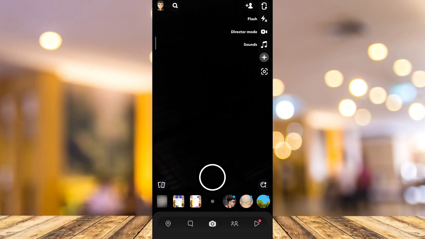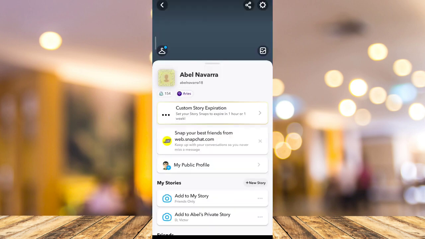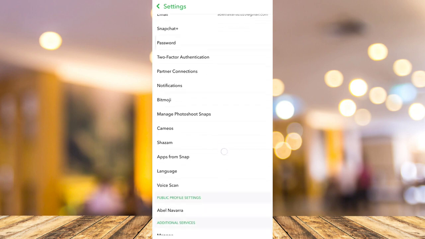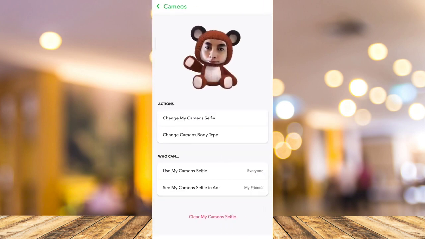So first, open your Snapchat app, and from here tap on the profile icon at the top left corner of your screen. Then tap on the settings at the top right corner, and you will go right here on your settings and scroll down until you find cameos right here. So tap this one and you'll find your cameos.